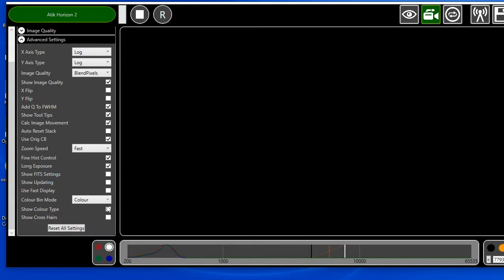Sorry, that's show fit settings. Show color type. If I press this, something exciting will happen. If you see, the Arctic Horizon, it just turned the Arctic Horizon to color. So if it was mono, it would say mono.